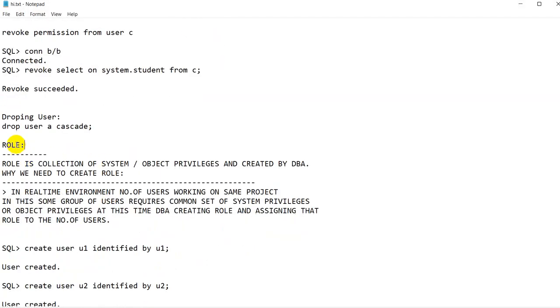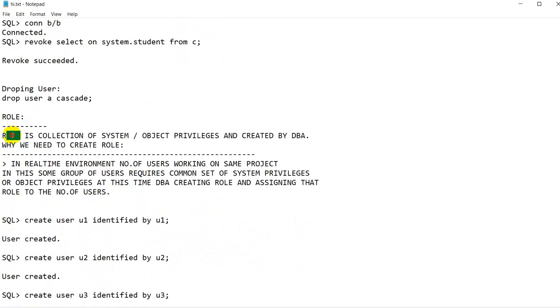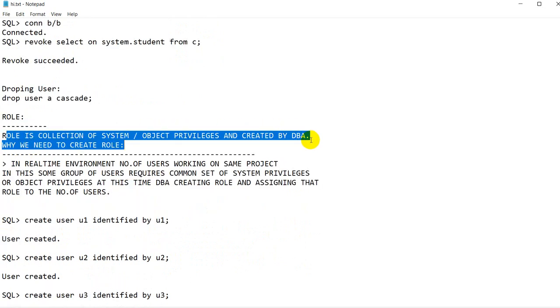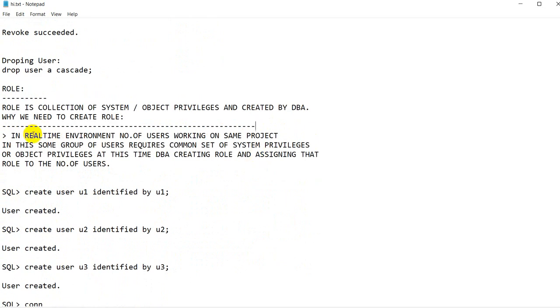Now the next one is role. What is a role? A role is a collection of system or object privileges created by the DBA. Why do we need it? In a real-time environment, a number of users work on the same project. Some group of users require a common set of system privileges or object privileges. At this time, the database administrator creates a role and assigns that role to a number of users.